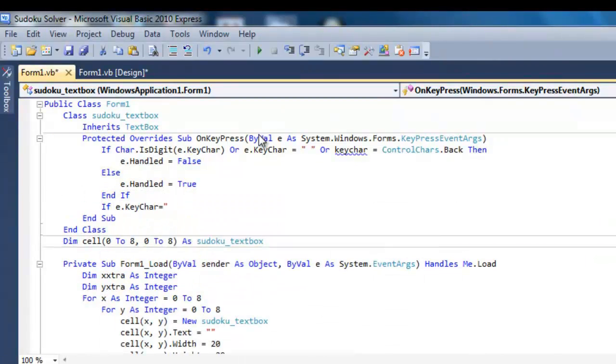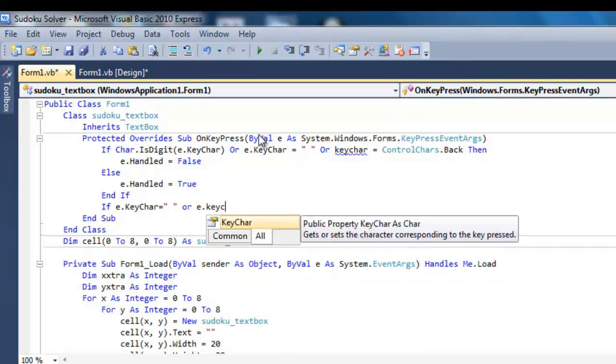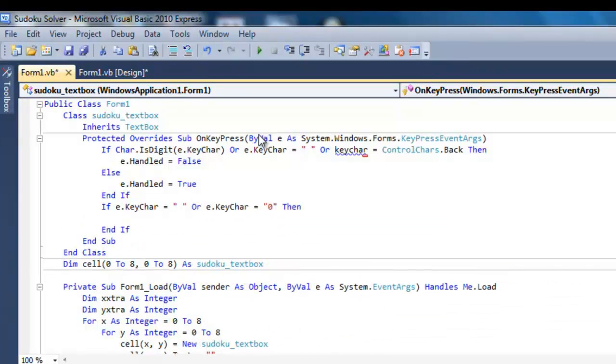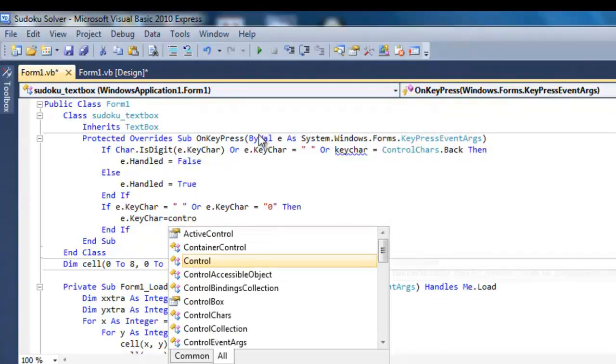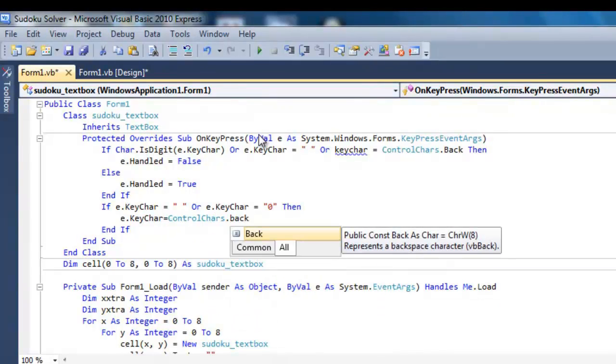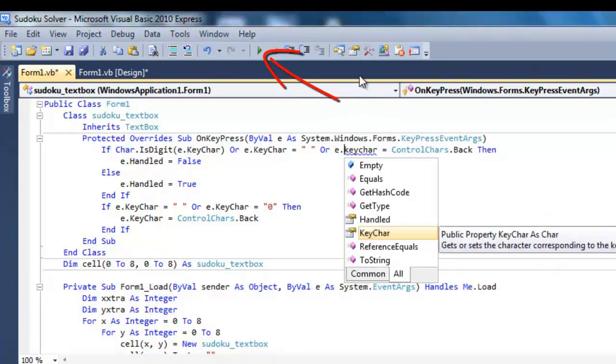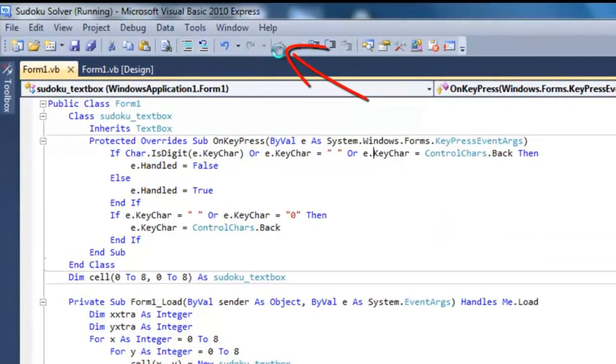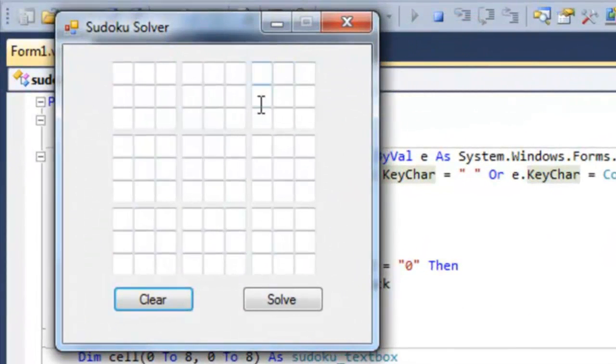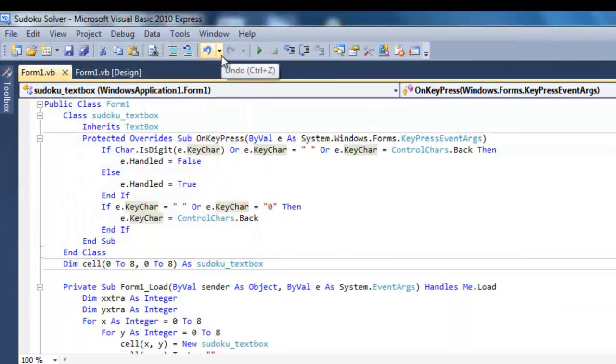If the key that is pressed is a 0, or the space bar, then we want to change the key pressed to backspace. Run the program. Now only digits can be entered, and the 0 key acts as a backspace. Okay, that's the end of part 1. In part 2, we will add some functionality to the program.